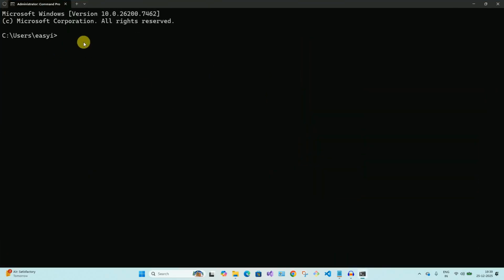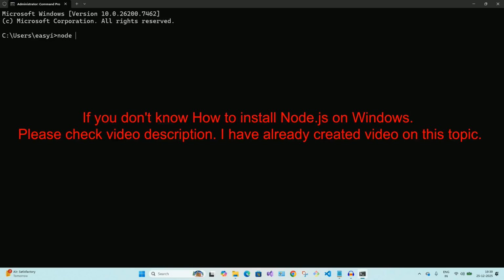Now once you open your command prompt, first of all verify that Node.js is already installed on your Windows computer. So to verify the Node.js installation, type a command node -v and press enter. And over here you can see the version of the Node.js. Means Node.js is already installed on my Windows computer.